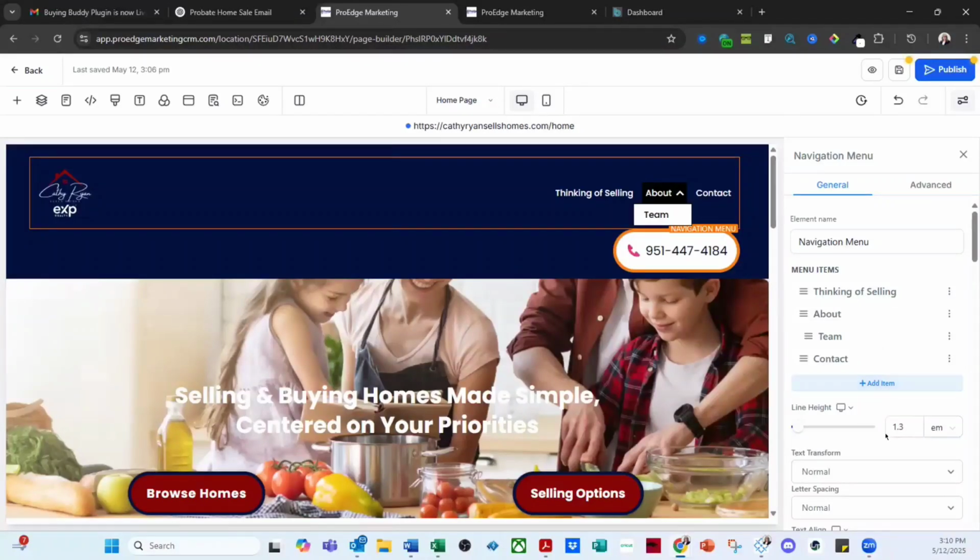You could do about Kathy. If you have a blog, you're going to point it to your blog. Okay. All right. And there's 3 dots, so you can get rid of them. If you don't want a menu item, you can get rid of it by hitting the 3 dots and deleting it. See how the team is indented from about? Yeah. You could make a sub menu.